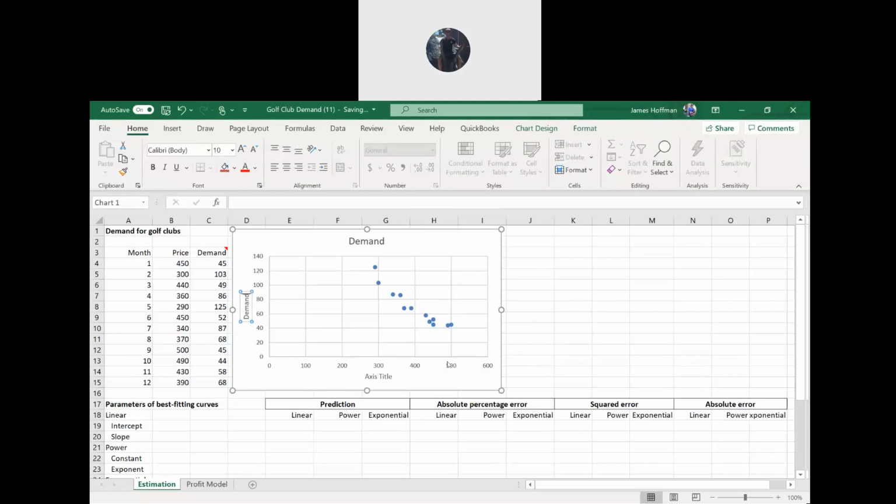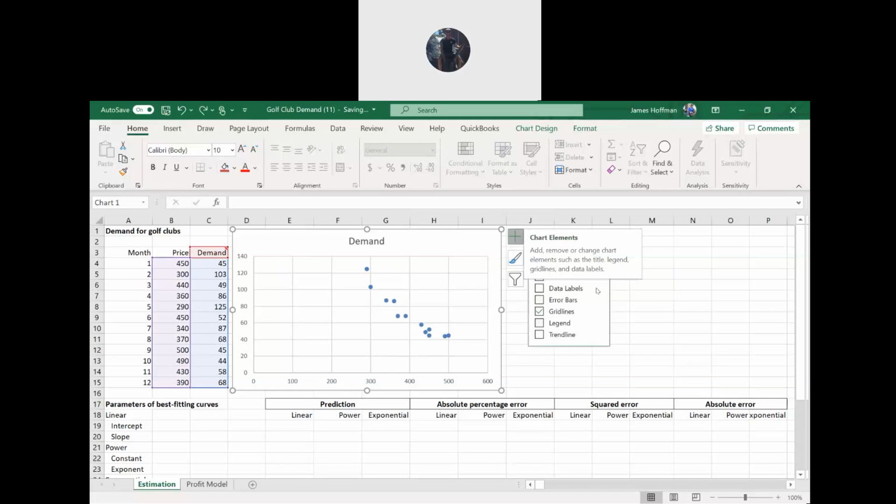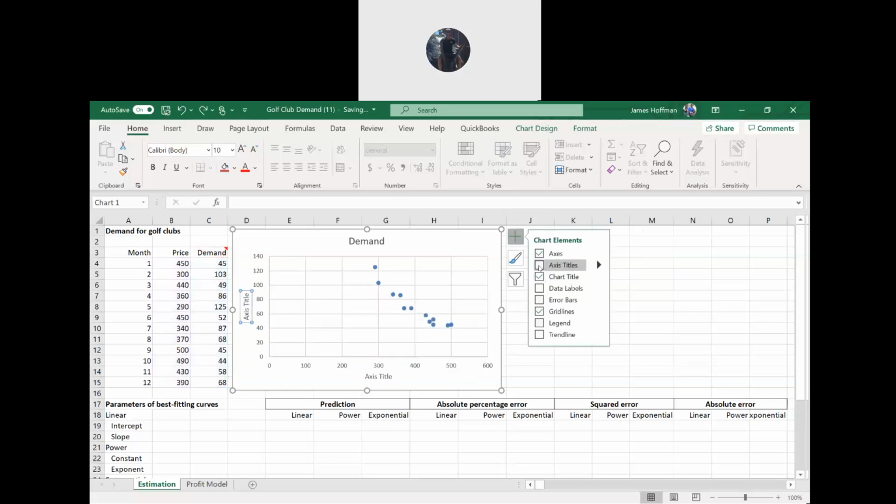Can you show me how you added the titles again? Sure. Okay, so you got your chart, and you click on the chart, and you have the plus sign, you go to Chart Elements. Okay, so if you can get to Chart Elements, or just hit the plus sign, you should see the option for Axes Titles, and click that box. Okay, and that should do it. Did that work?